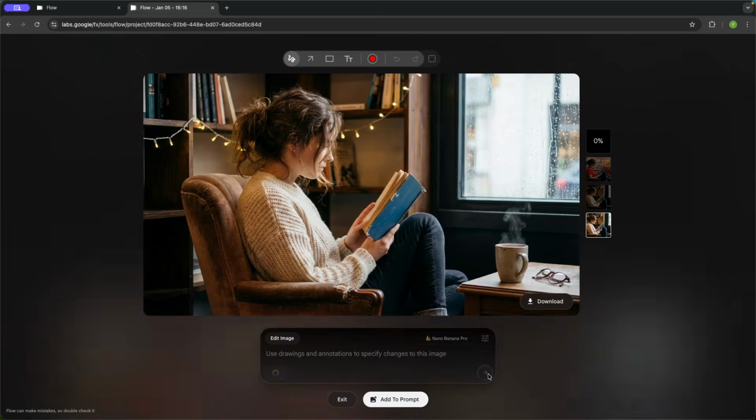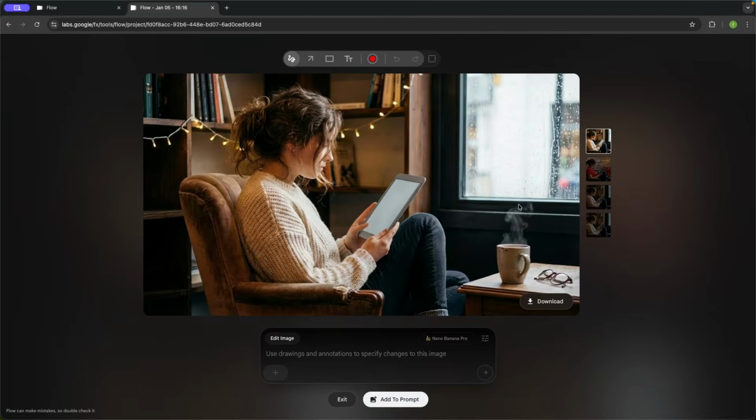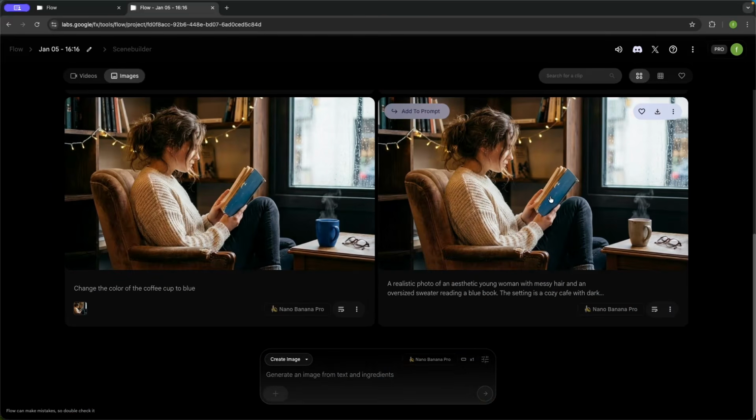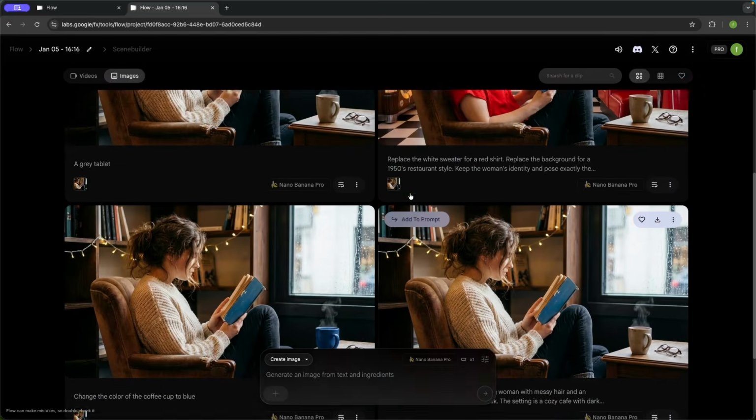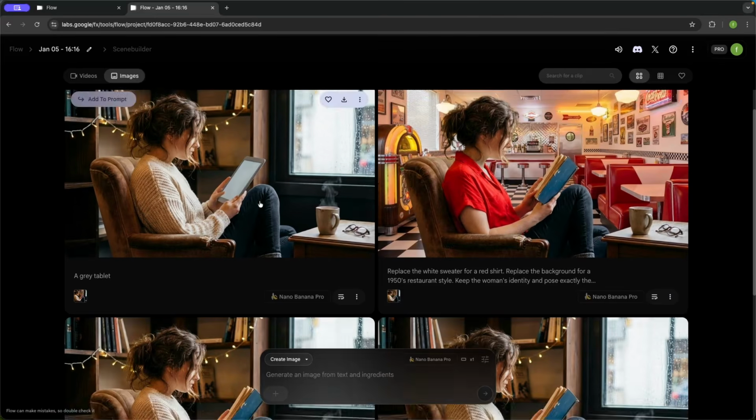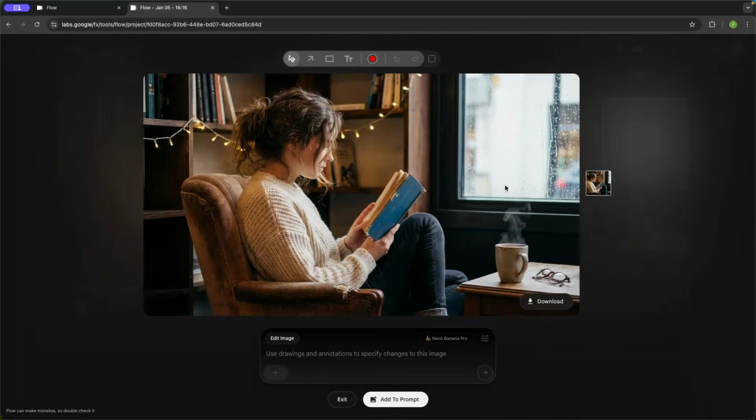So I'm going to run the task. And once we get back, notice it understood absolutely everything. We are getting that gray tablet. Once you go back to your main panel, you will see that you have all the different variations right here. I guess I'm going to use the initial one, the original one.